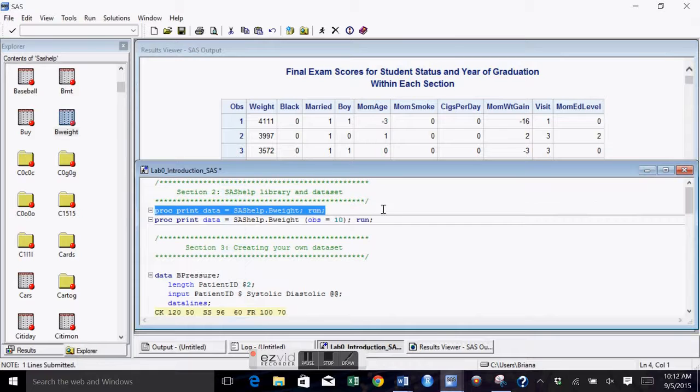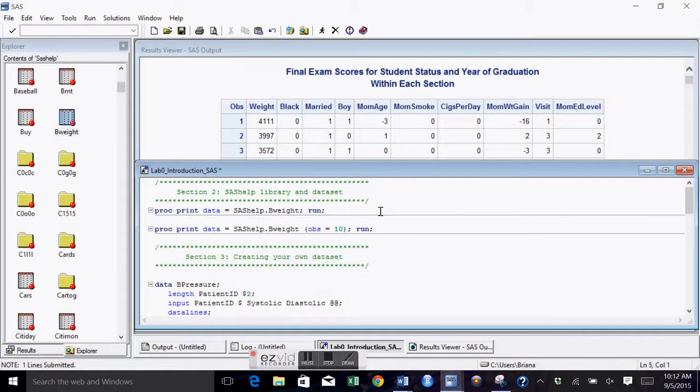So what I suggest doing if you're printing just to get a quick look at your data is to run a certain number of observations. So for now, I'm just going to choose 10, but you can change this to any number you would like. I'm just going to stick with 10. So we're going to highlight it and run.